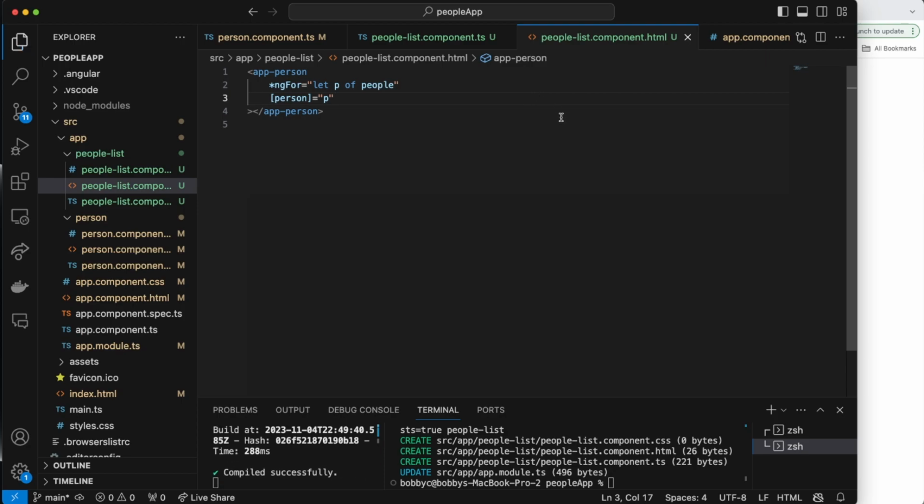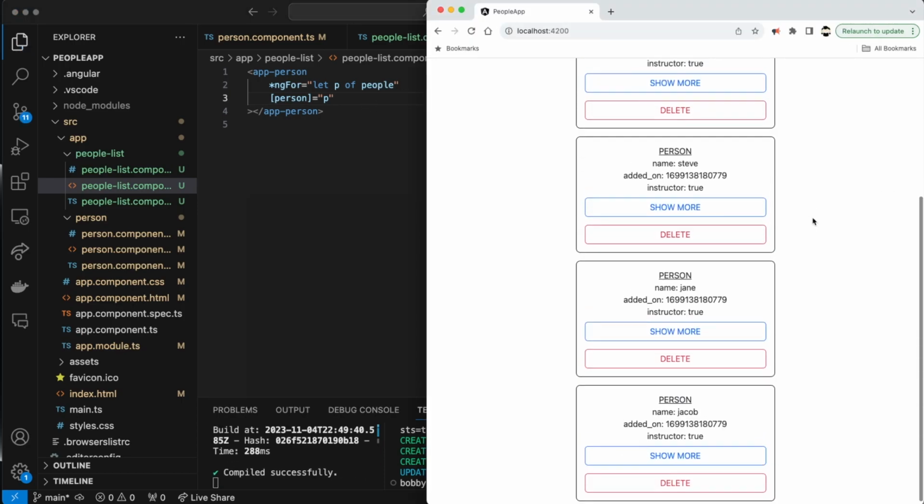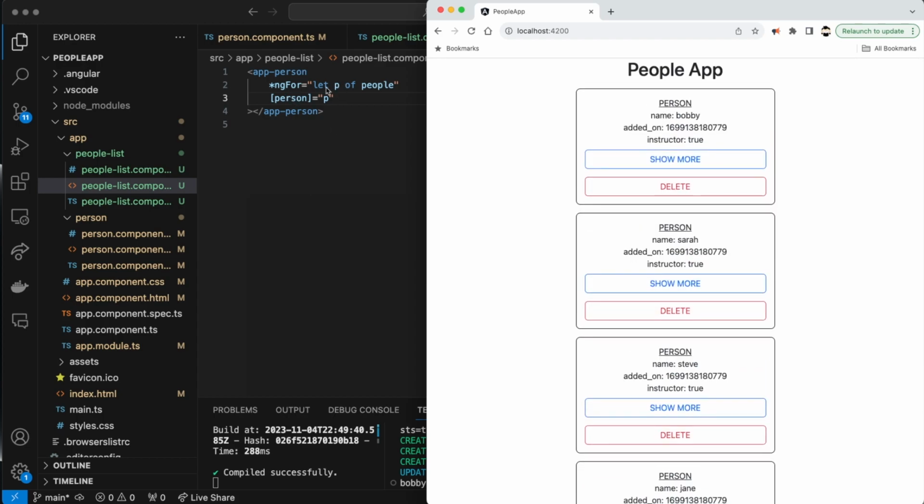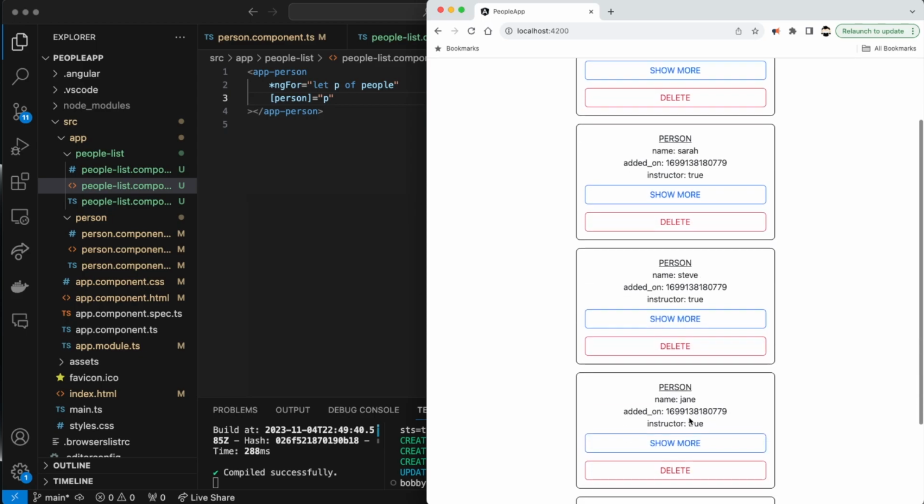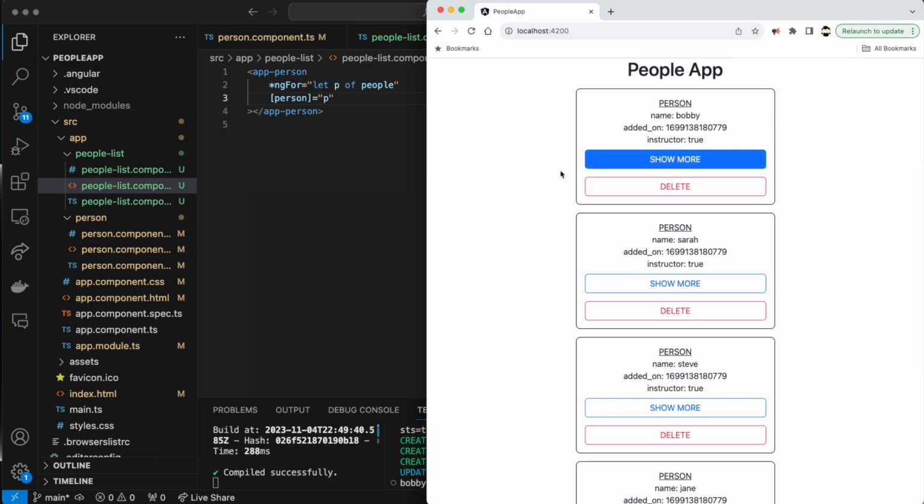Okay, so if we save this and compile this, you see it does its job. So this is saying for every person, P, that's in people, I attach it to the property called person, and then I just let person do its job. So this prints out Bobby and Sarah and Steve. You see all these people have a specific way that we're going to print them out.